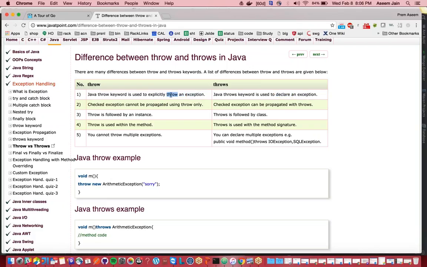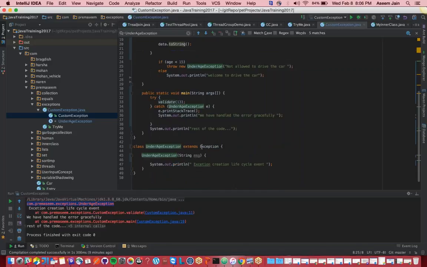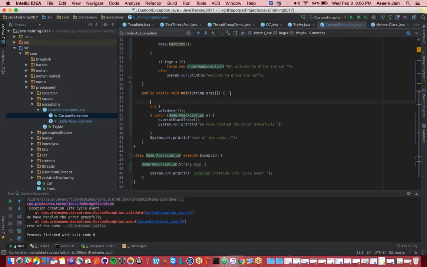So throw means you are explicitly throwing. The condition can be met or not met. In a normal program, here also, in the first line you can use throw. You can throw a null pointer exception. Why is it wrong? Because it needs an object, so we'll create an object of null pointer exception. Now it is cool.